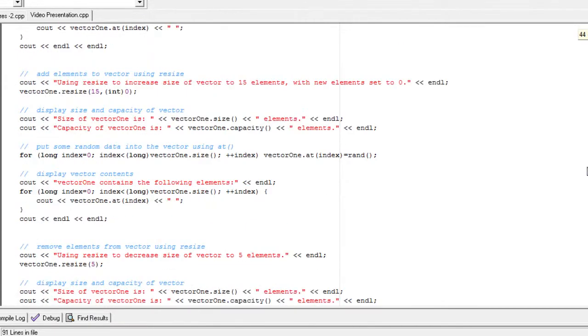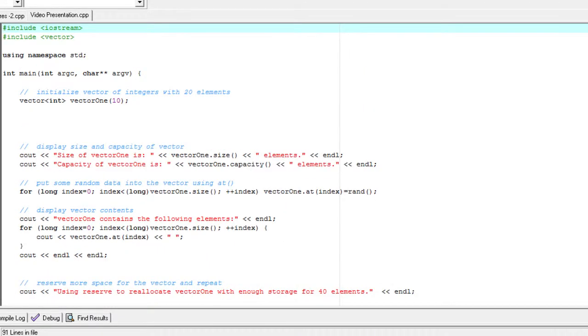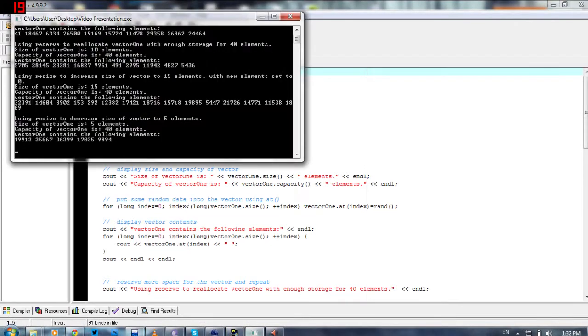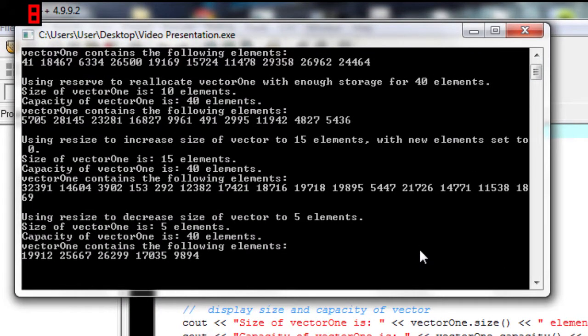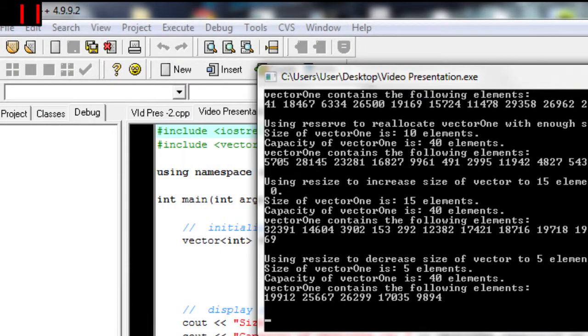Okay, let's try to run this program that we have. This is the exe file that our vector has. As you can see, this is the output of the code that we have already made for our example number 2.